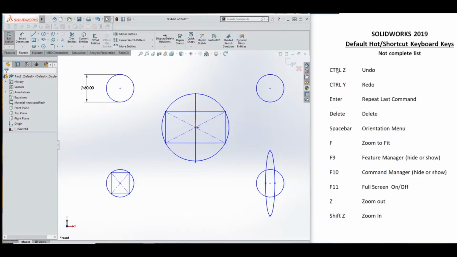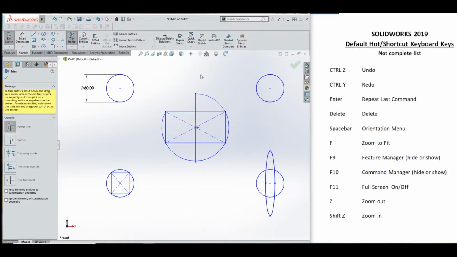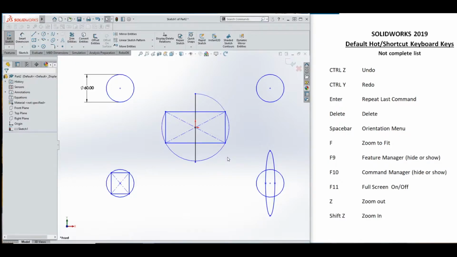The first one we're going to go over is Control-Z Undo. You may have seen this button up here at the top that also undoes something. So you can either Control-Z or hit that button right there, and I'll show you how that works. We'll just trim this entity, trim that one, that one, that one, that one. Oh, I think I want those back. Control-Z once, Control-Z twice, Control-Z 3 times, it's back to normal.